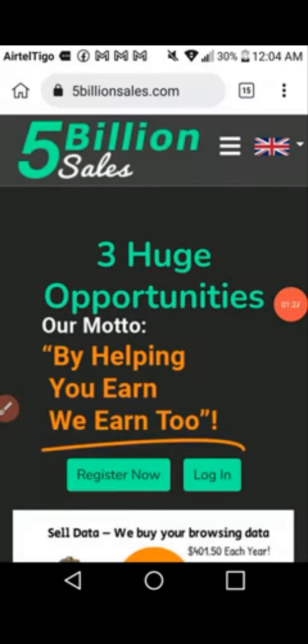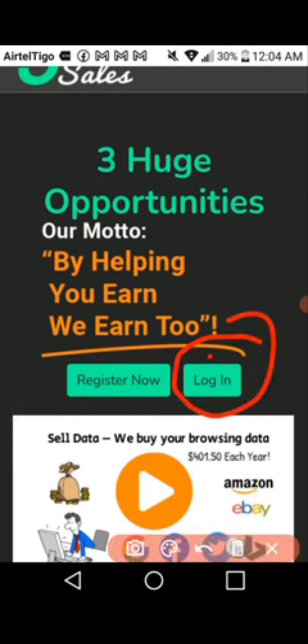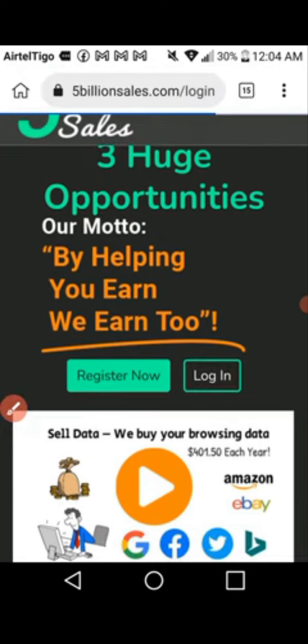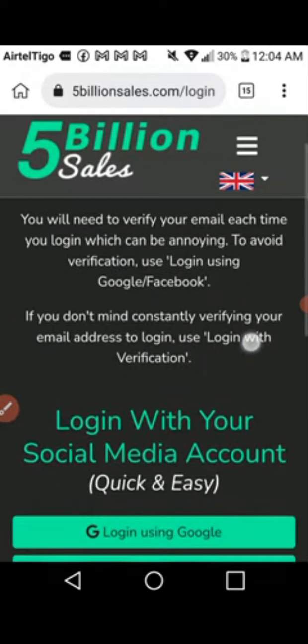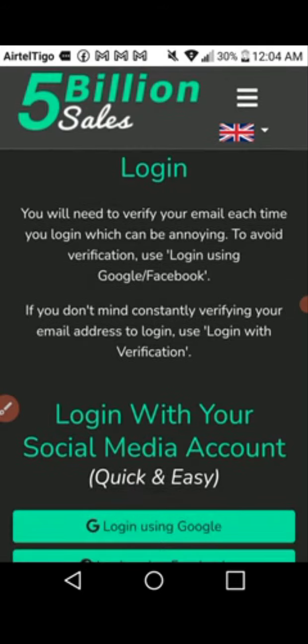So before I can log into my account, I have to click on login. I've already registered, okay, so I'm going to click on login. Okay, so the description says you will need to verify your email each time you log in, which can be annoying. To avoid verification, use login using Google or Facebook. If you don't mind constantly verifying your email address to log in, use login with verification.